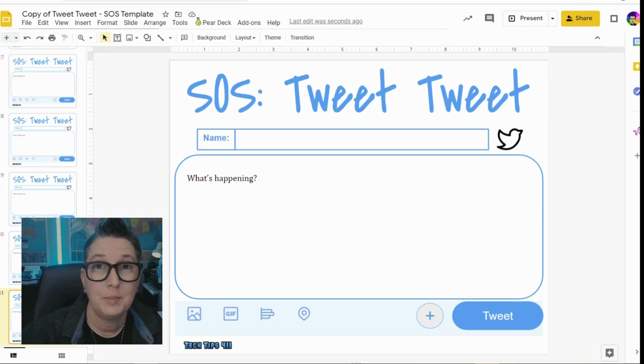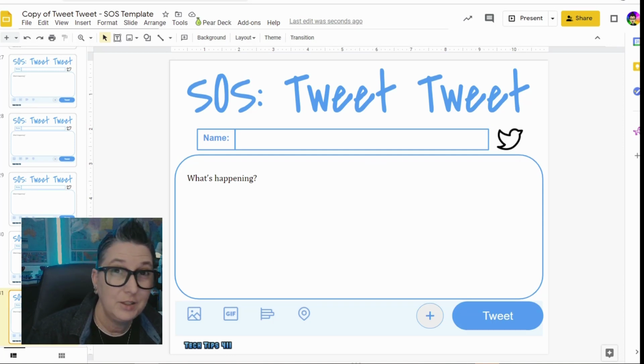So let's first talk about Google Slides. I consider Google Slides the Swiss Army knife of Google tools. I use it for so many different things, for me to create content for students and for students to create content as well. Let's highlight some of the reasons why you might choose to use Google Slides for your activity.